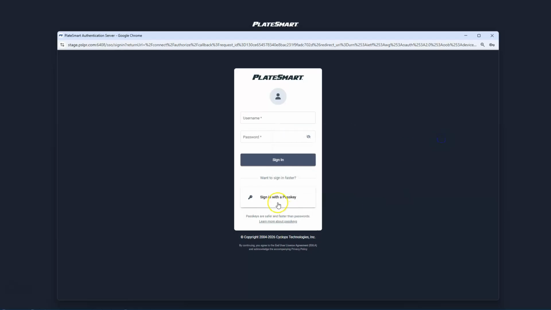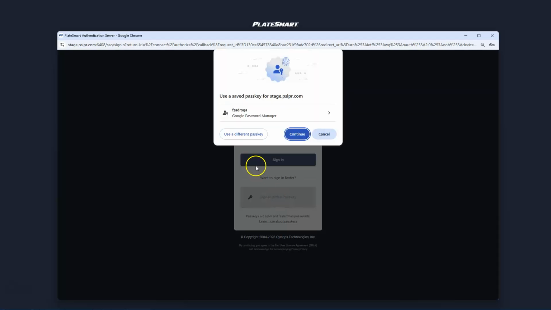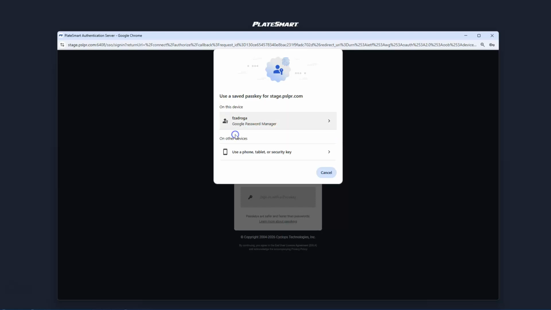Or I can choose sign in with passkey if I happen to use a different password manager other than the Google Chrome one. I can just click sign in with passkey, and then it's going to say, hey, what password manager or where is your passkey located so I can access it. So I'm going to say not the Google Password Manager, but I'm going to say use a different passkey. Let's see what options we have, right? So I can use my phone, tablet, or security key. So I can also use that if I wanted to. Otherwise, I could just use my Google Password Manager.